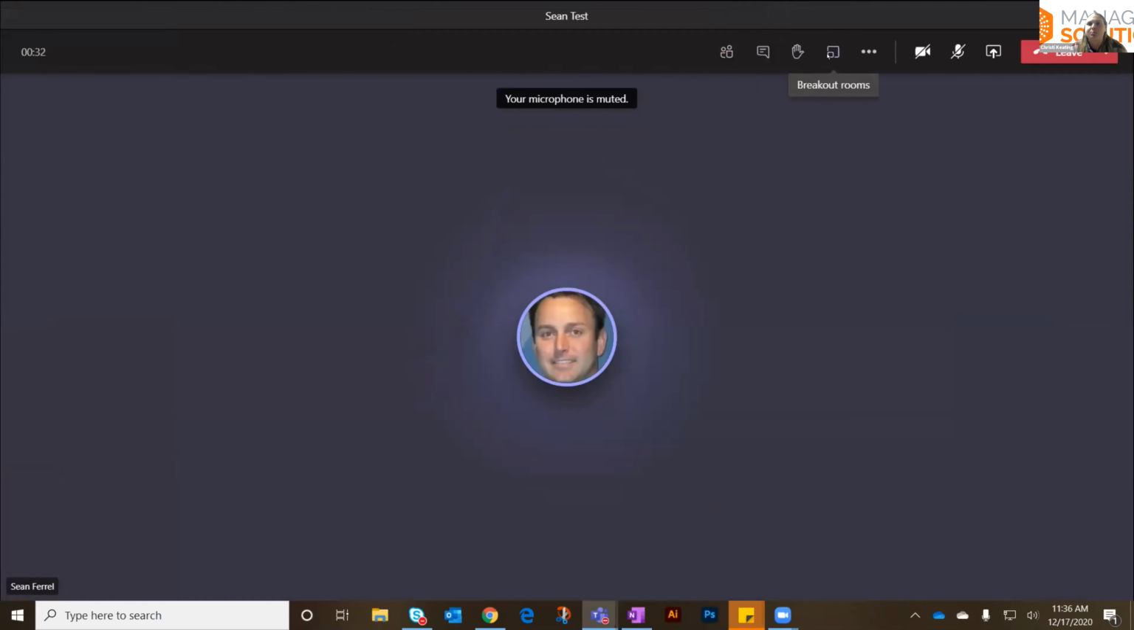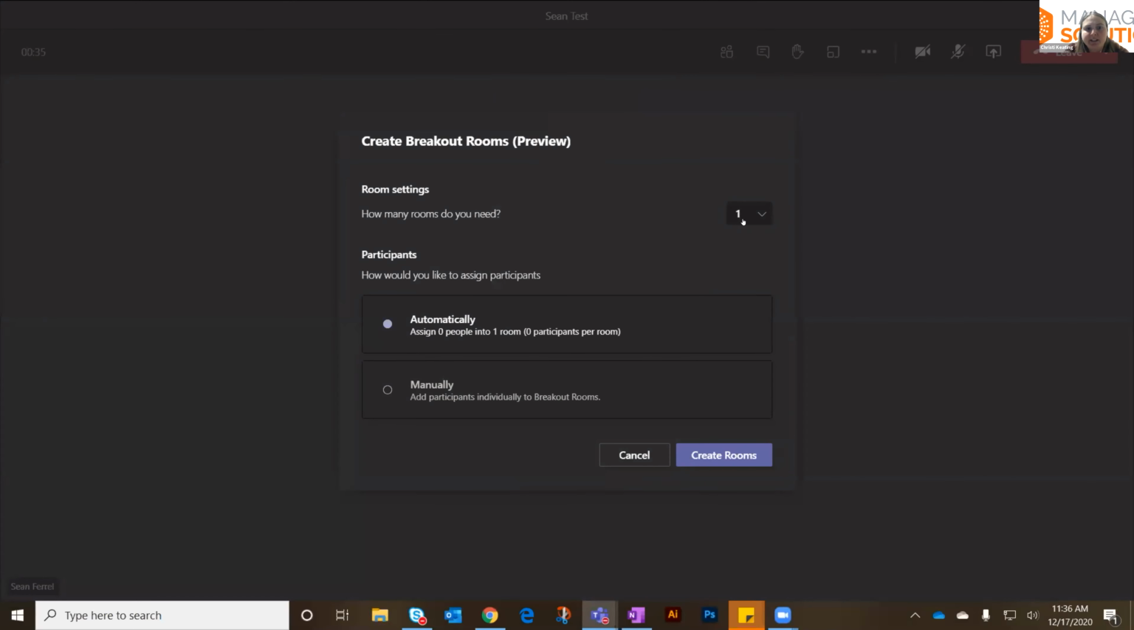So now you can click on these breakout rooms and you can choose how many rooms you need. You can choose up to 50 rooms. I don't know if that number will increase or not, but hopefully that's sufficient for your needs.